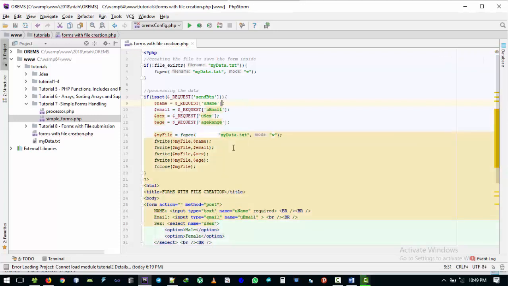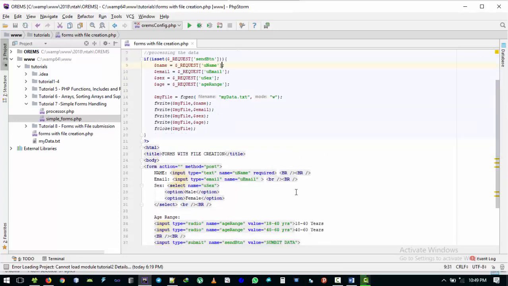Very simple, right? Pretty simple. So that's all about file creation and form management with file creation. You can still decide to compress the information to a zip file and so on. It all depends on you. So thank you very much.